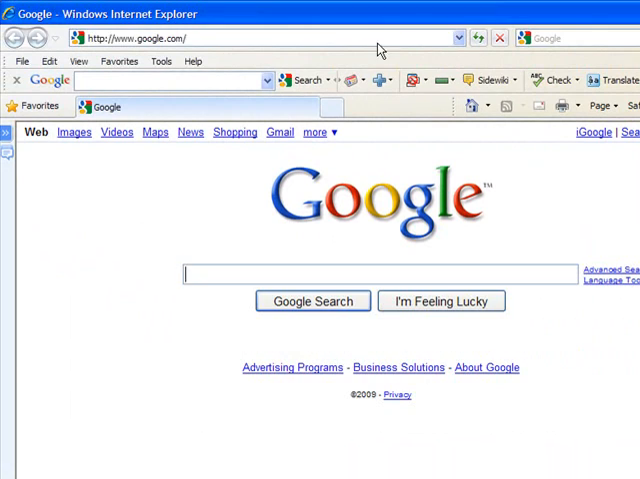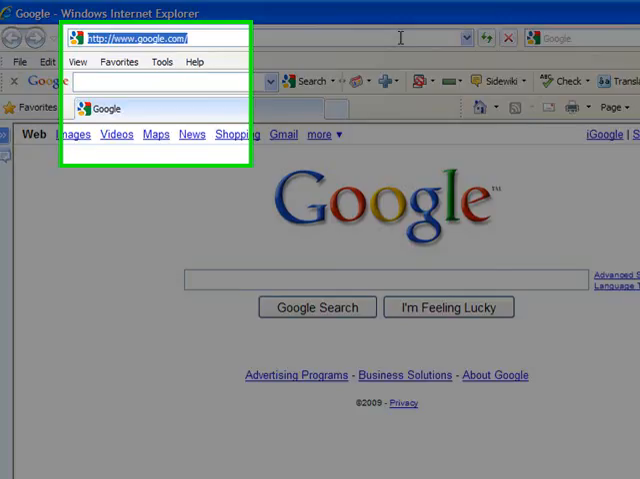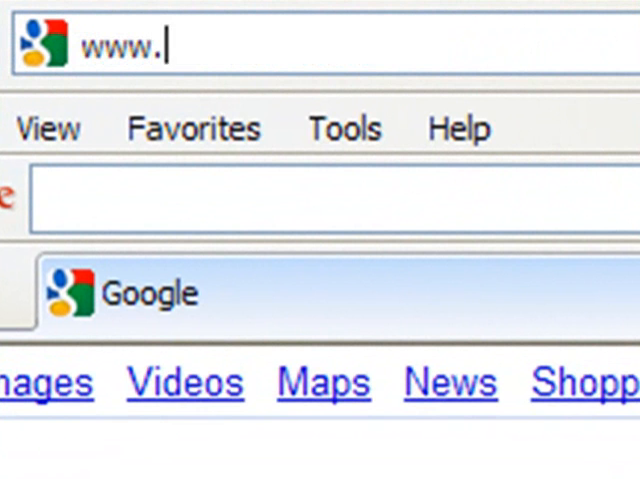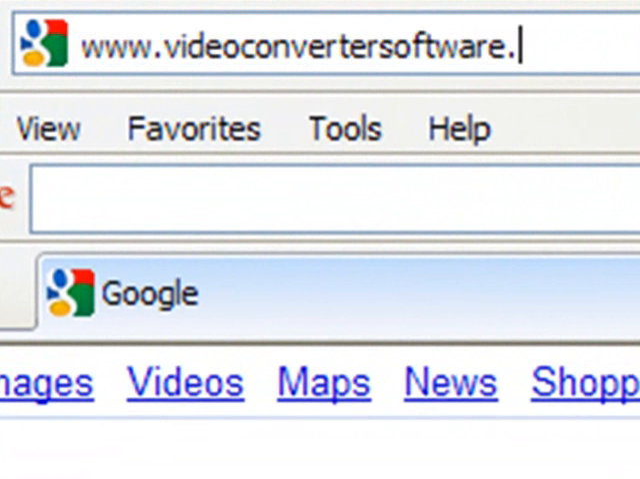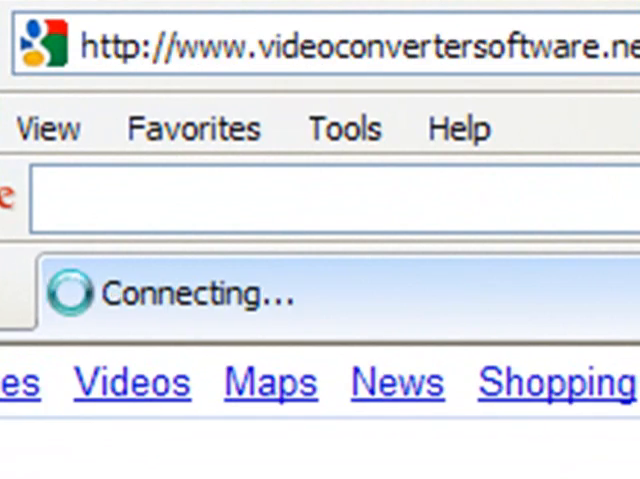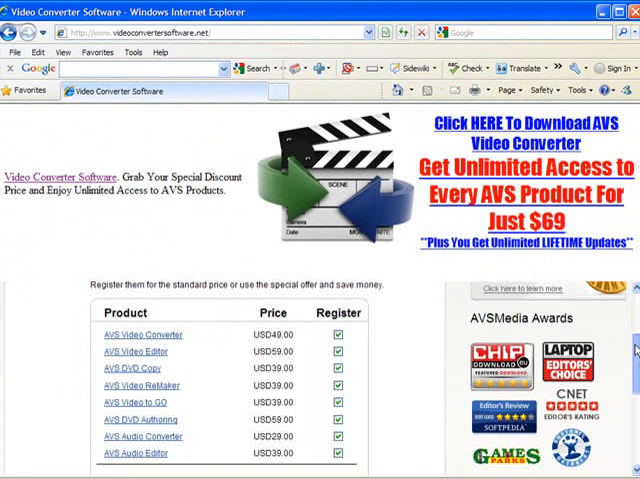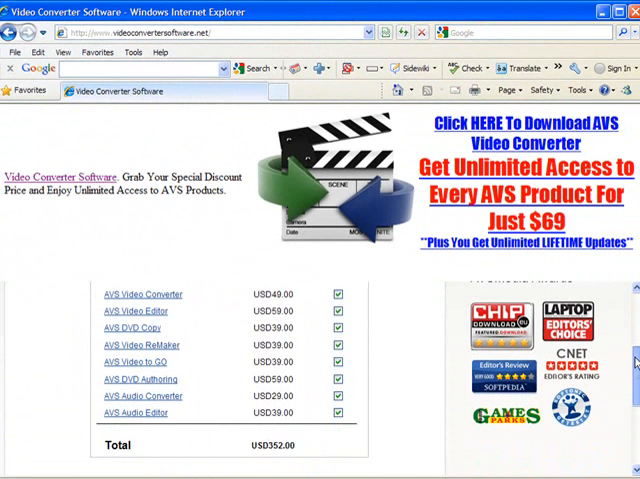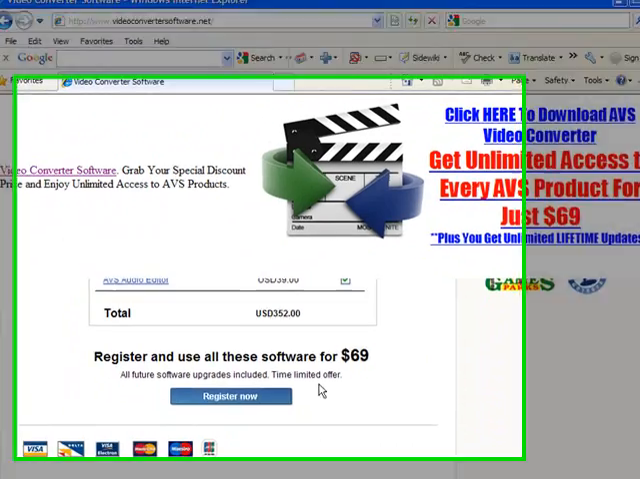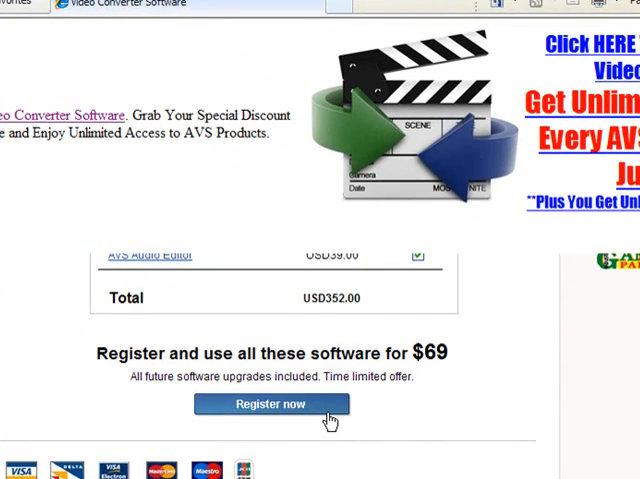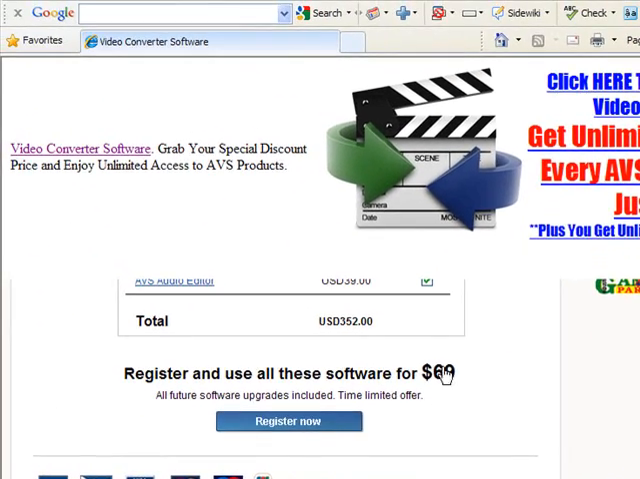If you want to get a serial, just open up a new browser and go to www.videoconvertersoftware.net. So on this page you can just scroll down. They've got all their individual software packages listed here, but keep scrolling and you click this bottom Register Now button to get everything for only $69.